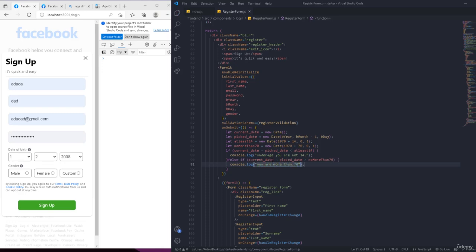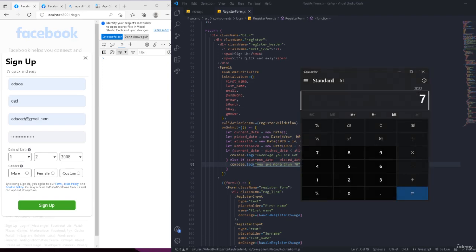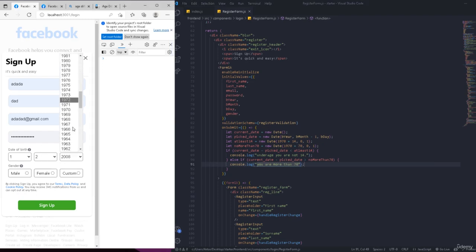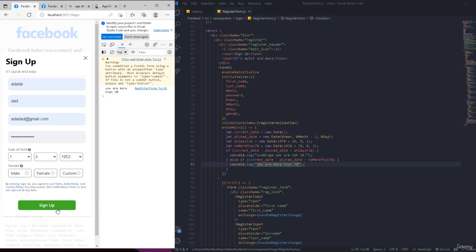So someone who is 70 years old right now: 2020 minus 70, this guy is going to be born in 1952. So we can go right here to 1952. So if you are born in 1952, let's go right here. We're going to do the same thing. So this is March 1st. So right here, sign up. You're going to see you are more than 70.